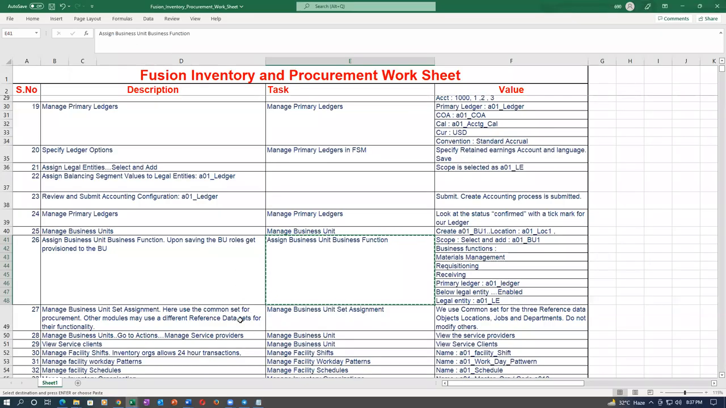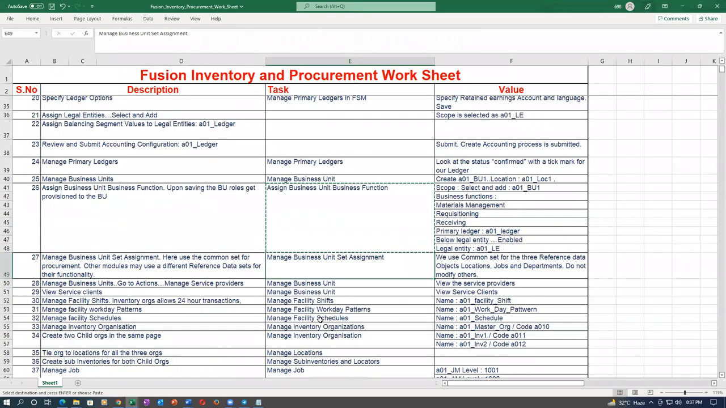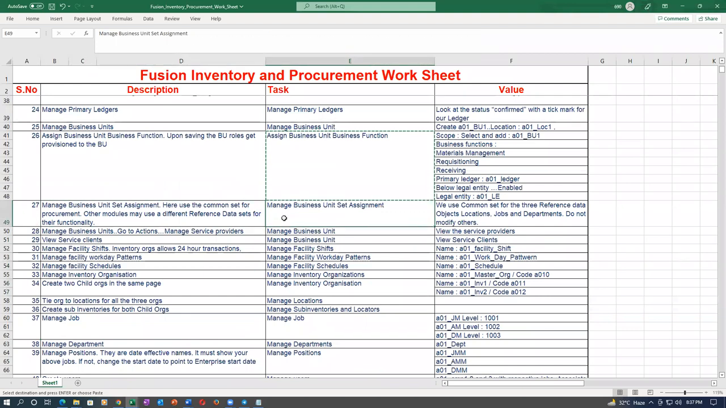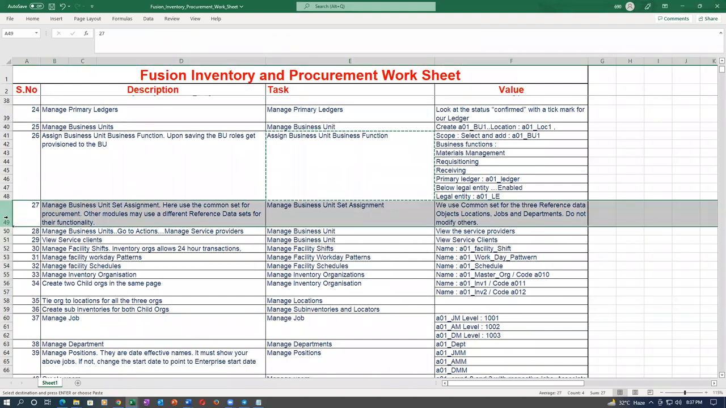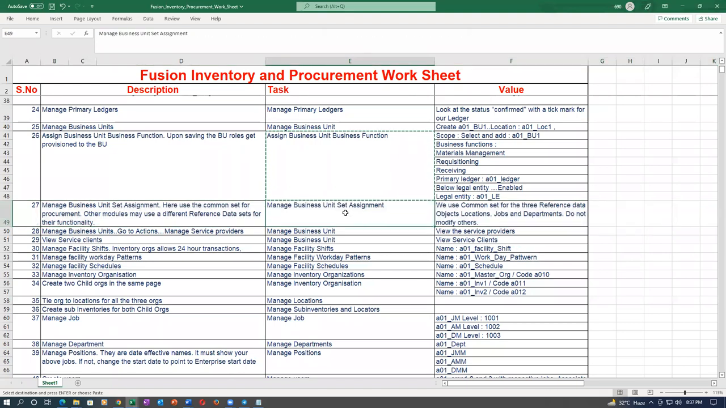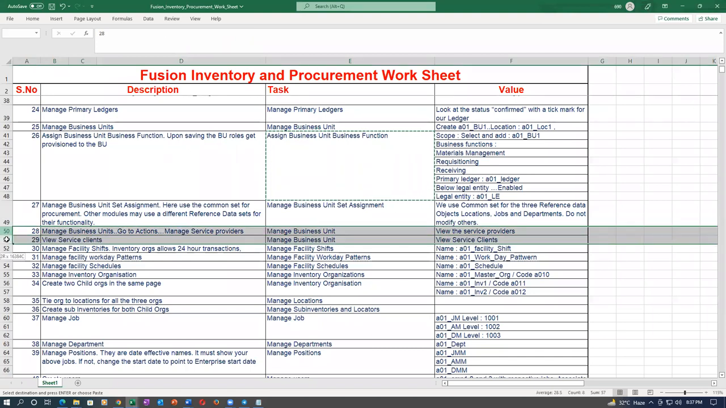Now, the 27th step is a must actually. I will come to this a bit later. The 27th step, I will not come to it now. The 28th and 29th steps, I will be explaining during procurement.